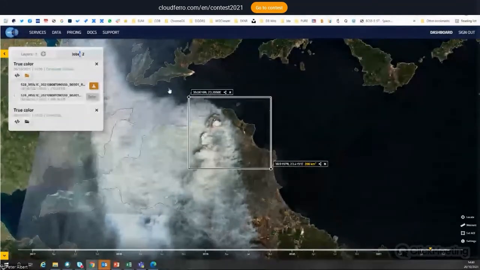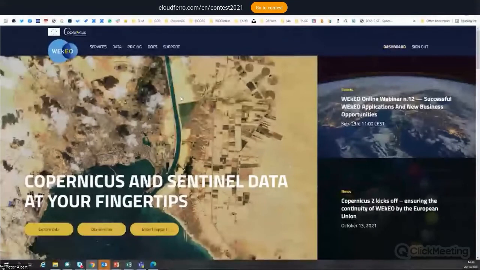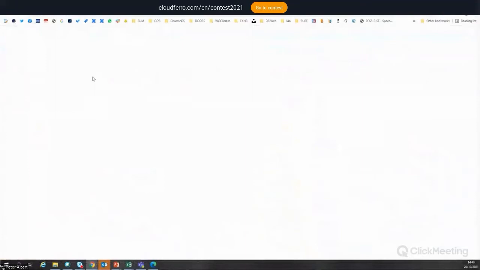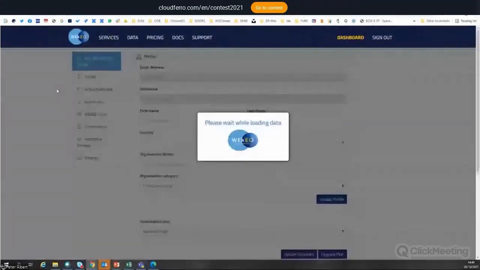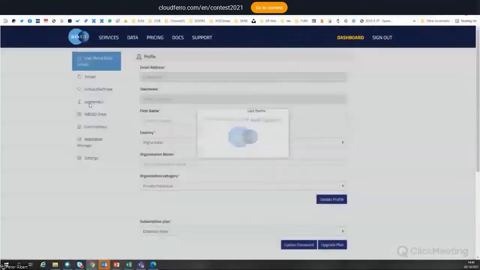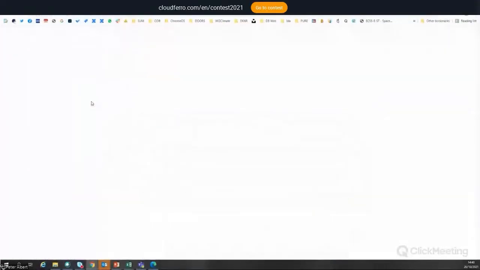Now, let me just quickly cover the two other ways you can enhance your use of WEkEO. If you are a registered user and you are on the WEkEO platform, you can go to the dashboard. Here on the dashboard, you have access to a Jupyter Hub environment. If you click on Jupyter Hub, you're getting a list of Jupyter notebooks. And I just want to quickly introduce two.